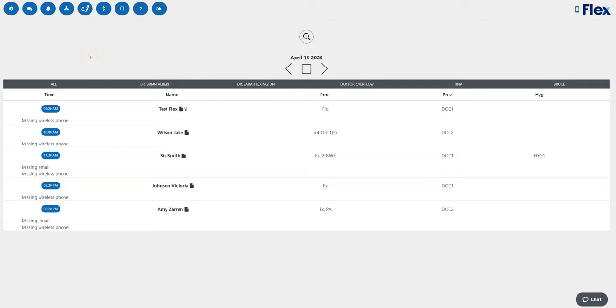In this episode, we're going to be going over a new feature that is our FlexBlast, which is an email blast feature that is able to send out emails to large groupings or all of your patients inside your Open Dental database. To have access to this feature, you simply need to be running Flex version 4.1.7.